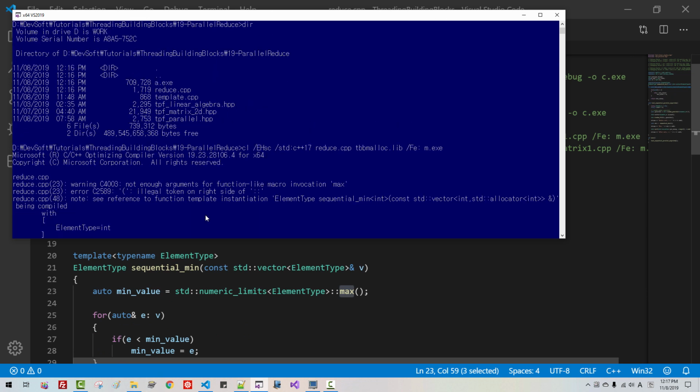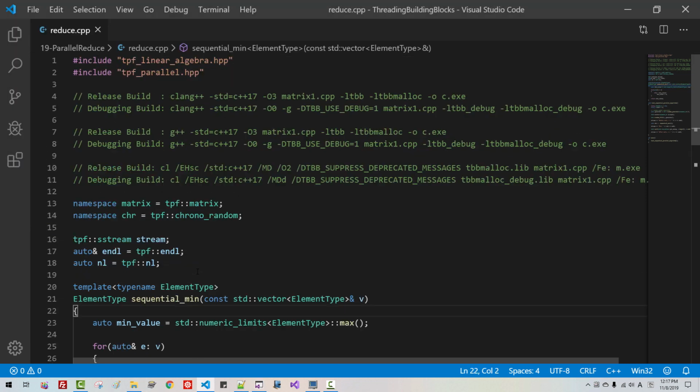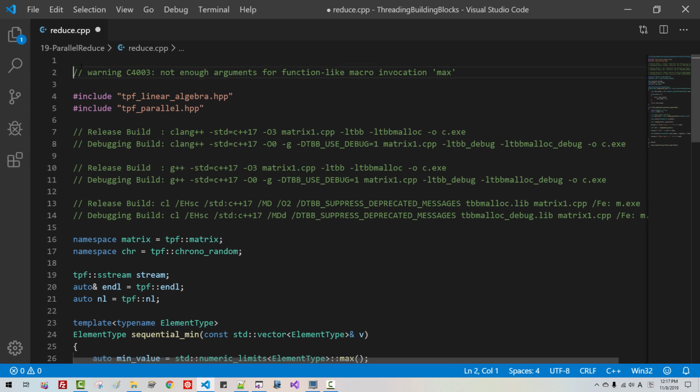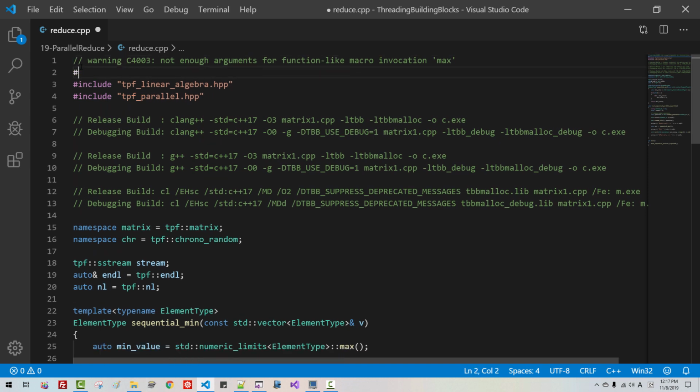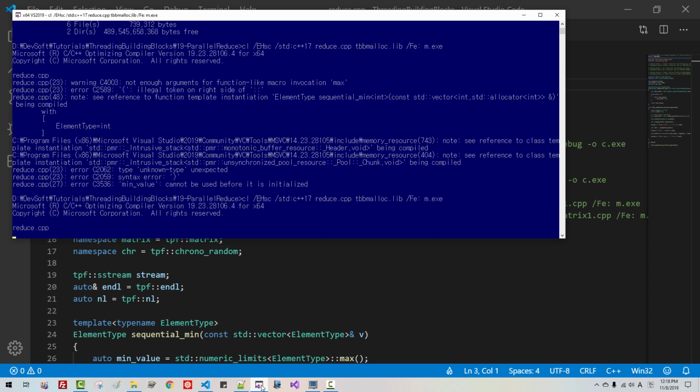If you have a message like this, not enough arguments for function-like macro invocation max, copy. If you have an error message like this, then define NOMINMAX. Okay? Then it should work. We rebuild.